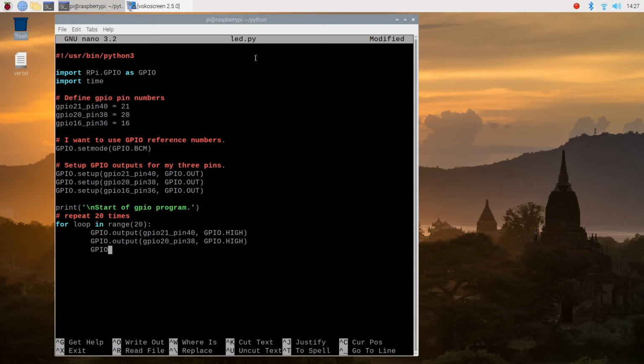And the last one. Okay, so that sets all 3 port pins high, but now I want to keep them on for a little bit of time. So let's take a break in the code. Have a coffee, for 200 milliseconds. Well, that's a very short coffee break.